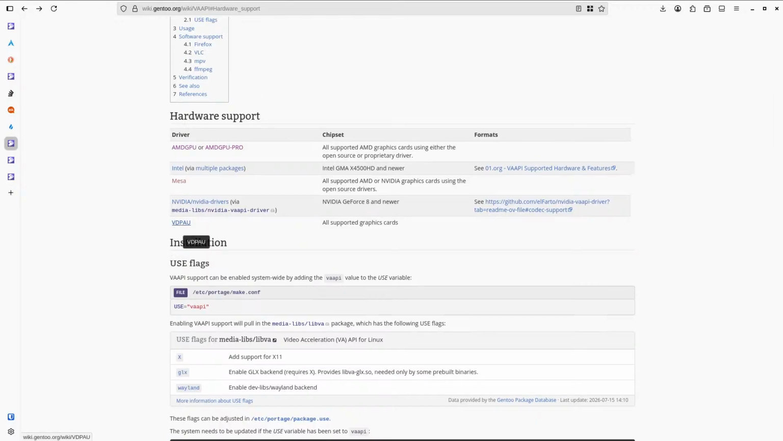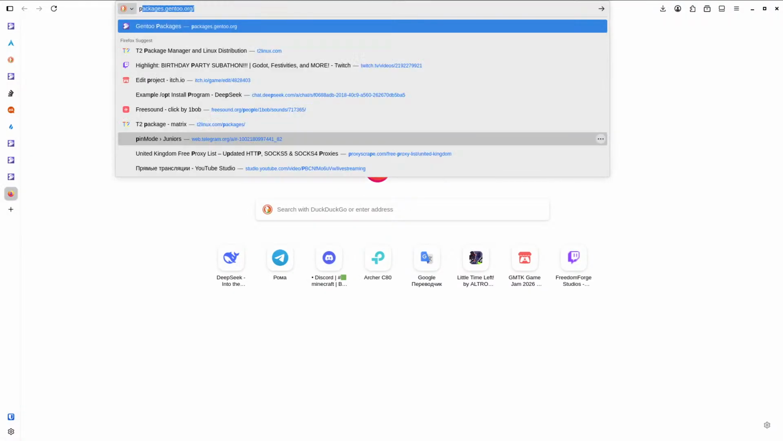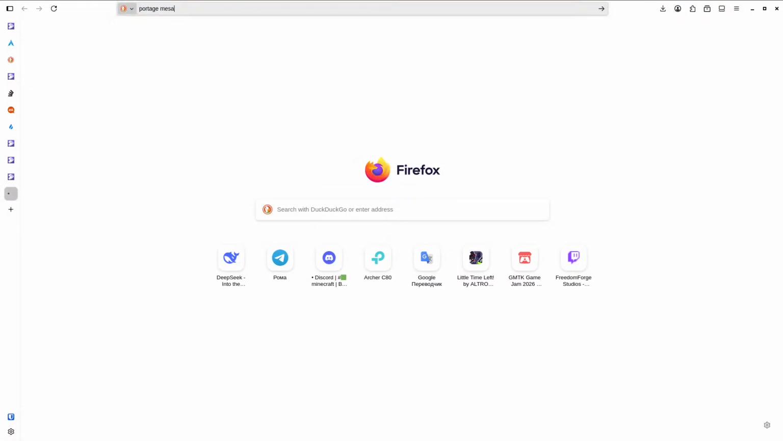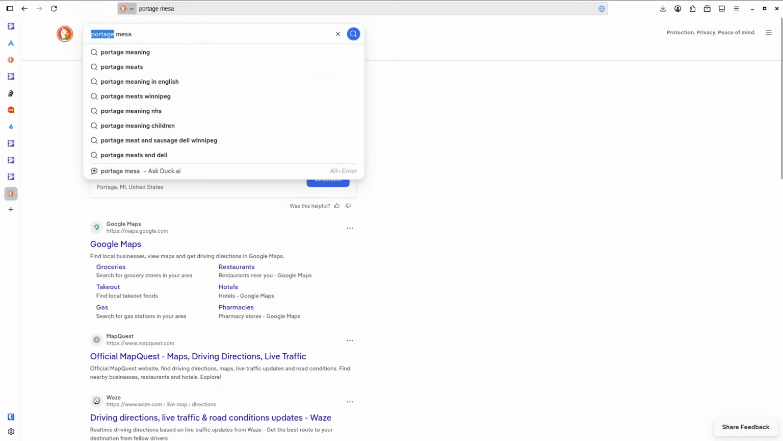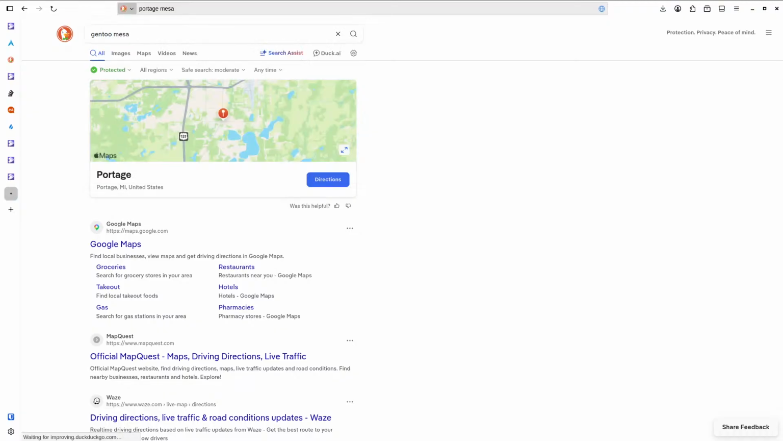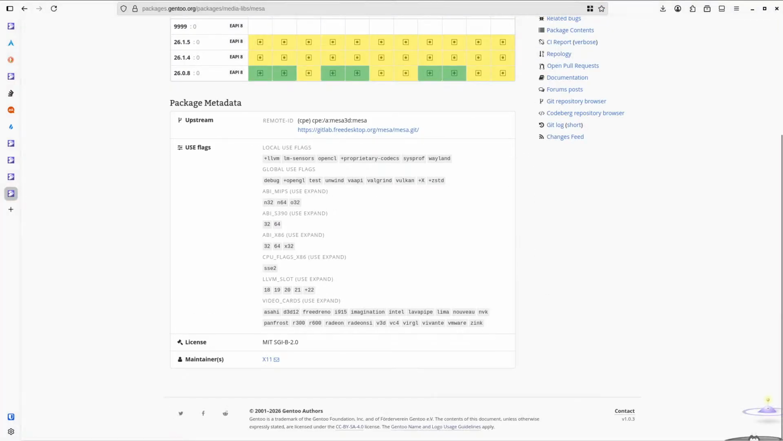VDPAU, Mesa. Can I enable VA API in Mesa? Portage Mesa. No. GNOME. Oh wait, Gentoo. Gentoo Mesa package. Use flags. Nothing really screams to me. I mean, I guess I can reinstall Mesa.